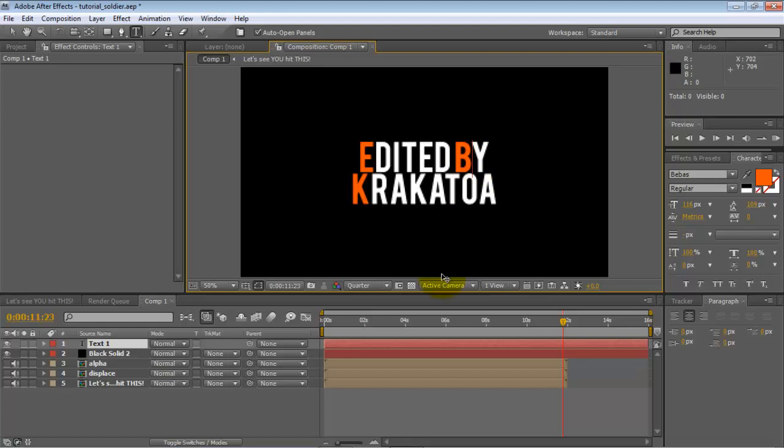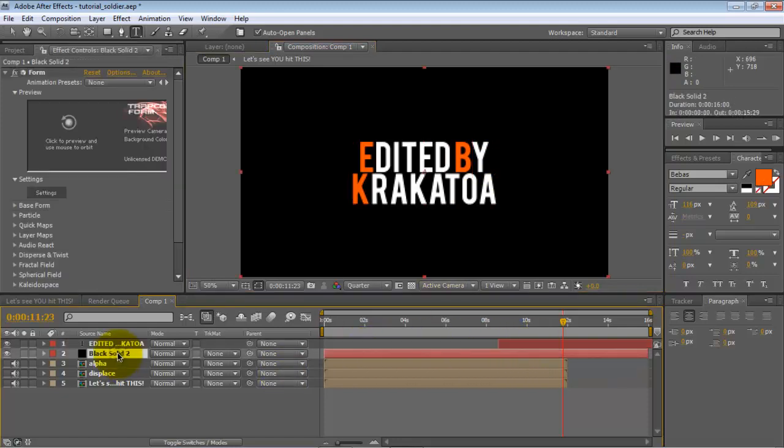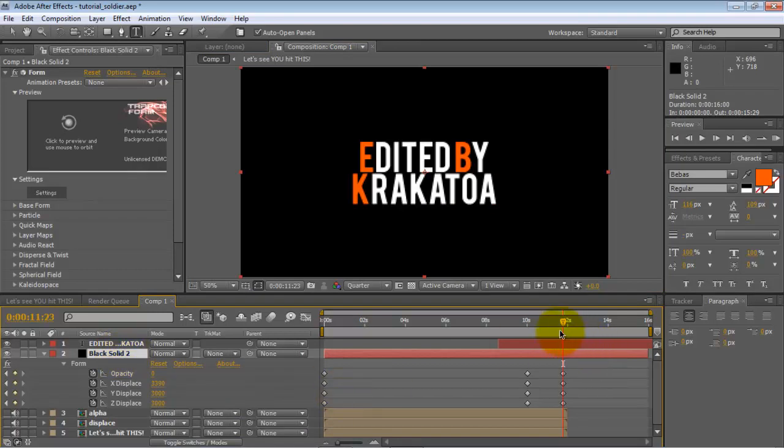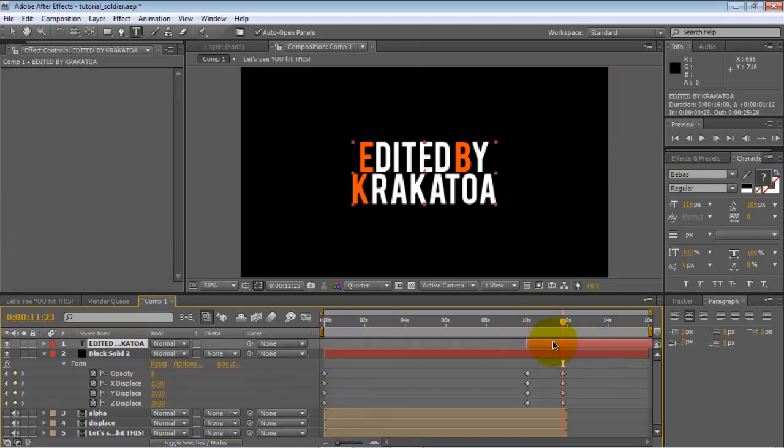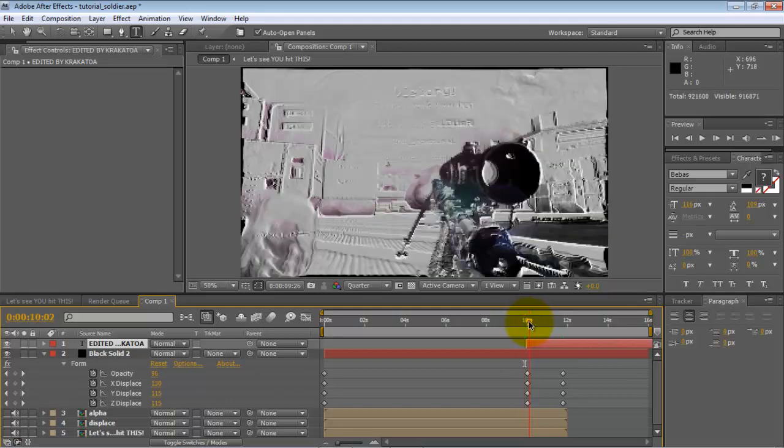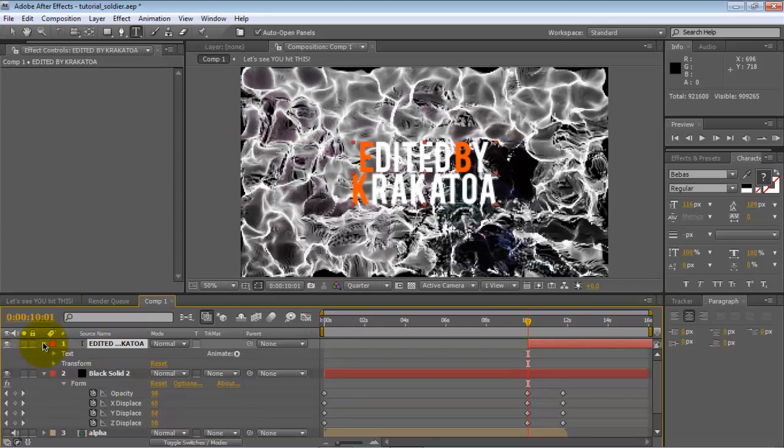So, if I drag this along to here, open up my keyframes on my black solid again, I want to drag this to around about where those keyframes are. There. Drag that there, so press page down, it should appear. Right, yeah. And that's when it starts to displace.